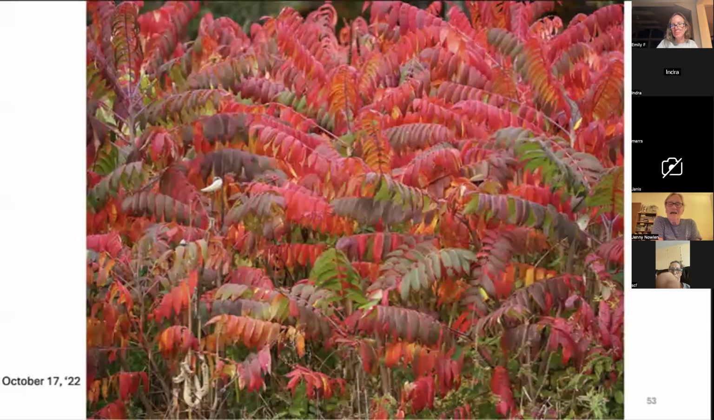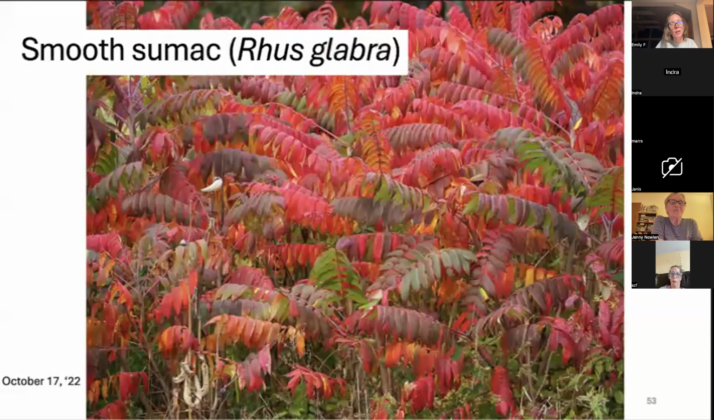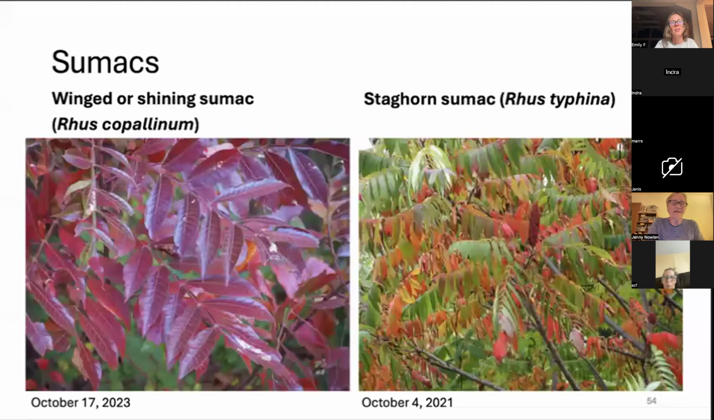Yes. And I'm pretty sure that this one is smooth sumac. But all my sumac pictures are in a jumble. The only one I really know is the shining or winged, because you can see the wings in between the compound leaflets, which is really cool. And they're always such a stunning, vibrant maroon color.